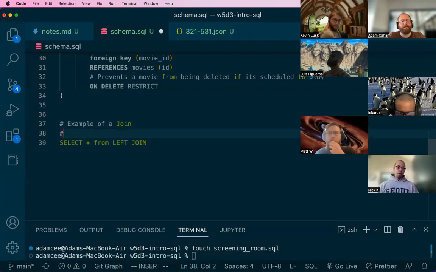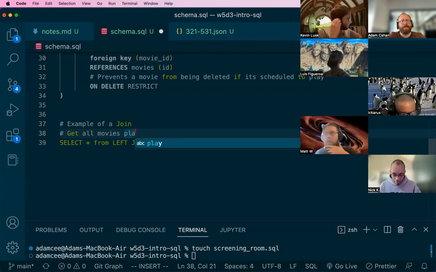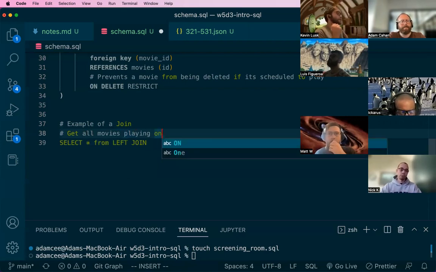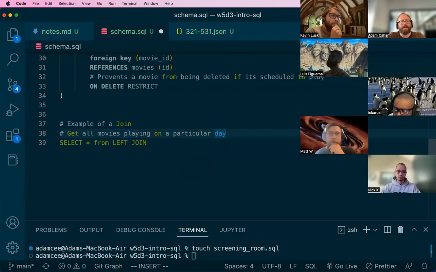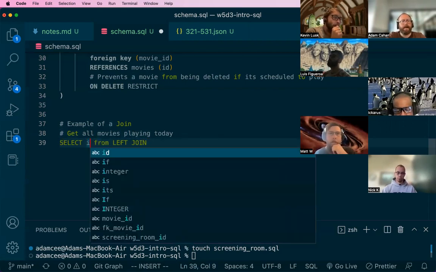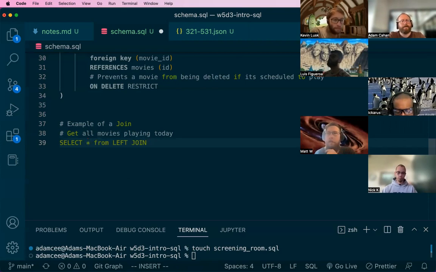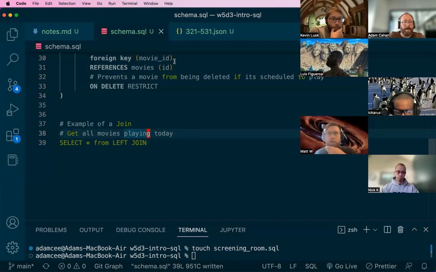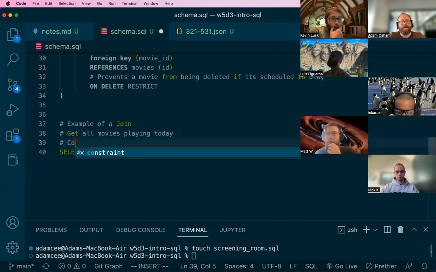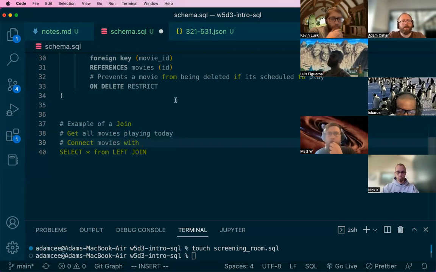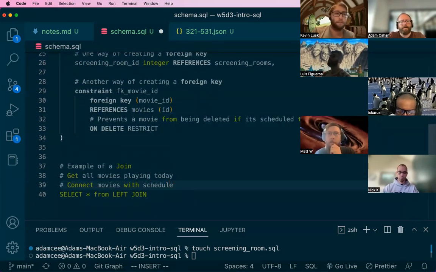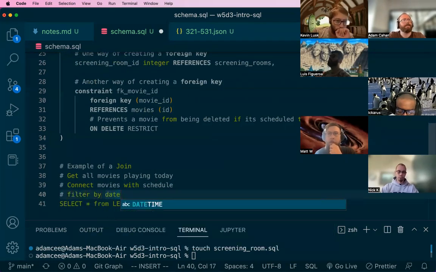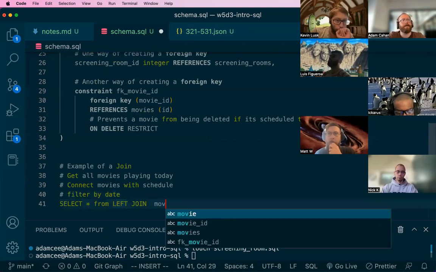So what we want to do is get all movies playing on a particular day. Let's say all movies playing today. This is a good example of how to work through constructing a query like this, because I am constructing it now. I would definitely start pseudocoding. We need to think about the two tables that we need. We need to connect movies with schedule and filter by date. And a join joins two tables together.